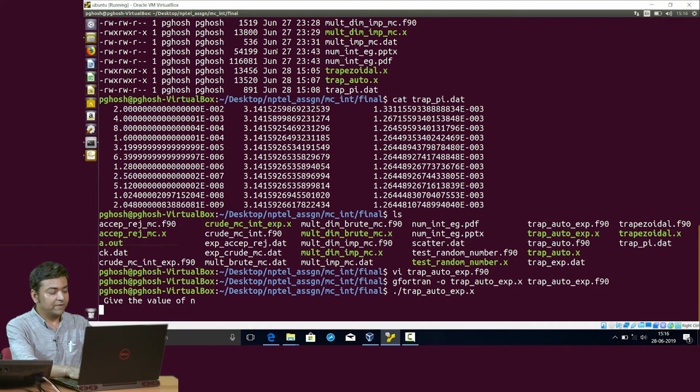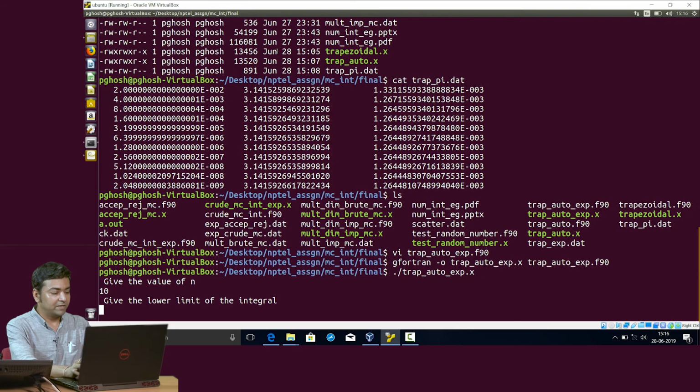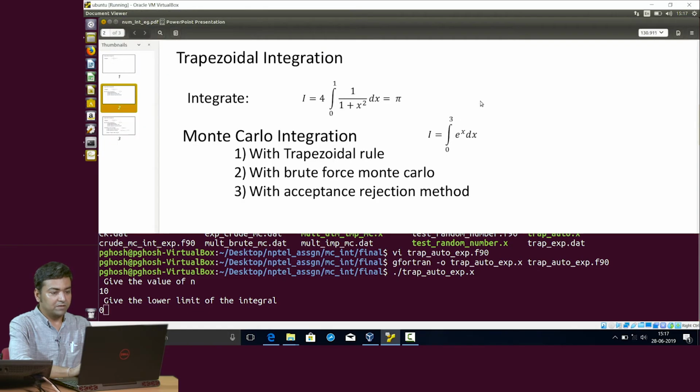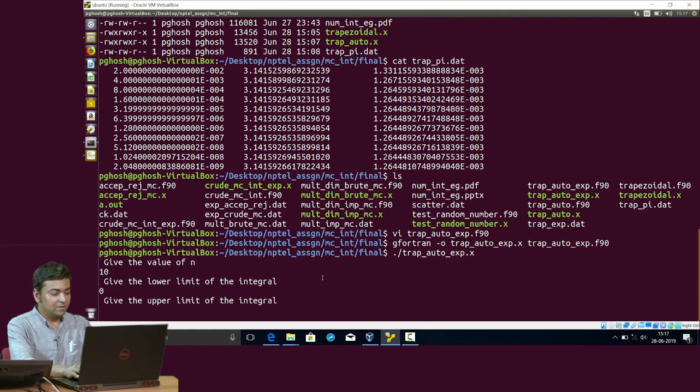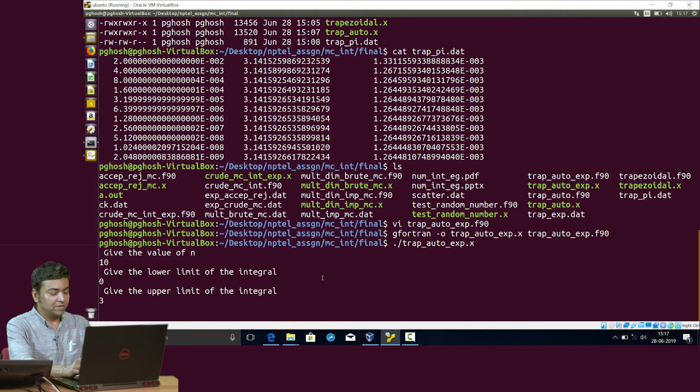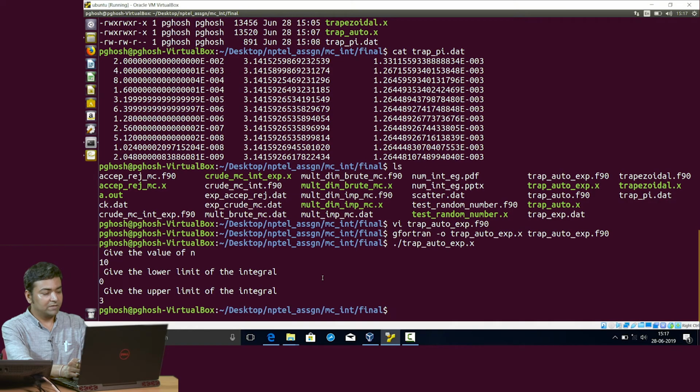So, I give the starting value of n. Let me start with a small value, say 10. The limit of the integral, if you remember, is from 0 to 3, as I have written it here. The lower limit is 0, the upper limit is 3. It will take some time to evaluate, so we have to wait till it is done, because it is doing it for several values of n.